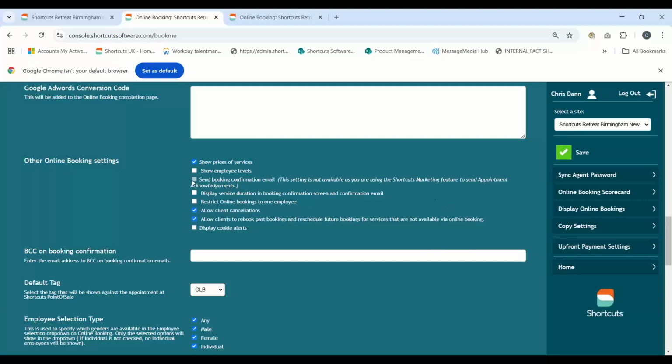So if you have online booking set up, you may have ticked this box here that says send booking confirmation email, which will automatically send out a confirmation email when a customer books online. Now, in a moment, you're going to see we have a shortcut marketing feature called the appointment acknowledgement. And if you do use the appointment acknowledgement, it will automatically switch this one off.